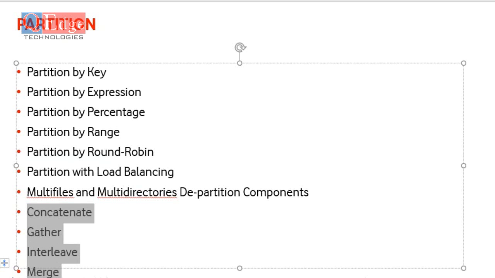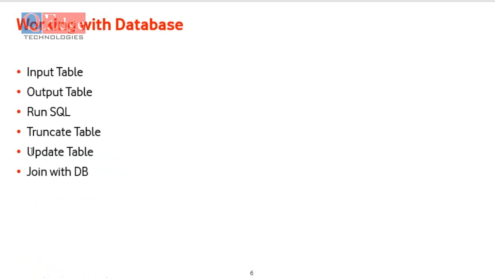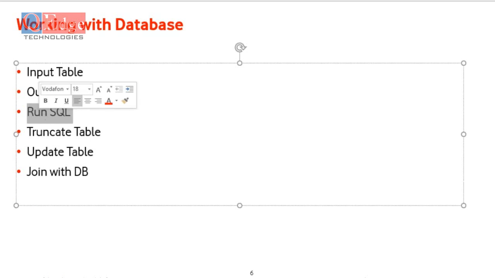We'll cover it. What about working with the database? I'll deal with Oracle. I'll tell you what the input table is, and how the output table works. What is run SQL, truncate table, update table, and join table.